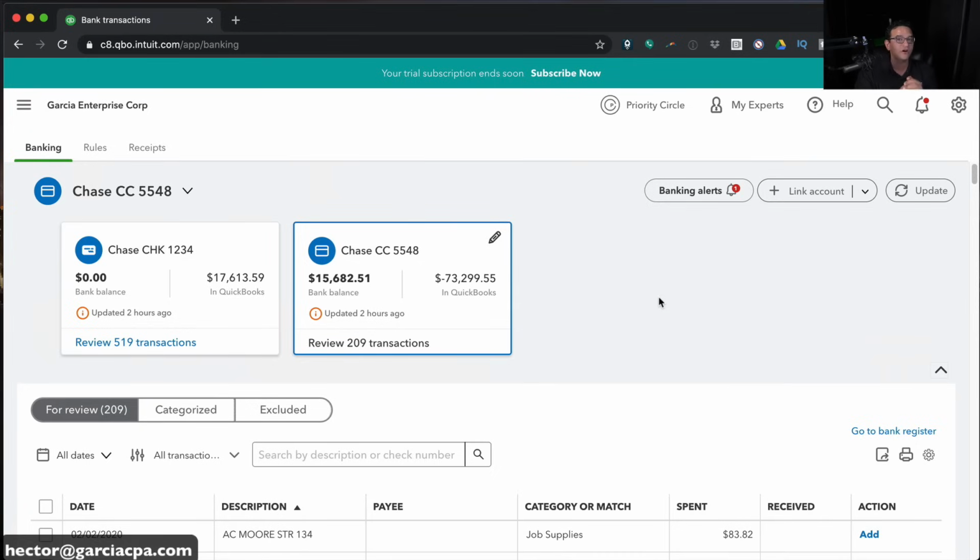So I want you to study that in depth, especially when it comes to matching existing transactions, because there's just a lot of moving parts when it comes to that.